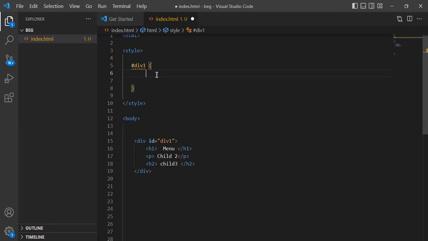So div1. Let's give it a background color. What is the name of the style for background color? Who can tell me the name that we can use to give a background color to div1?